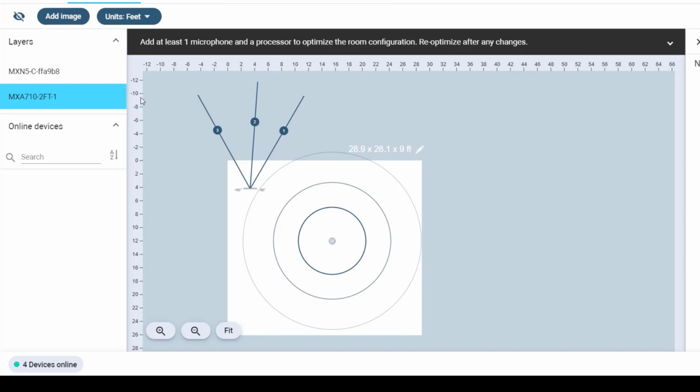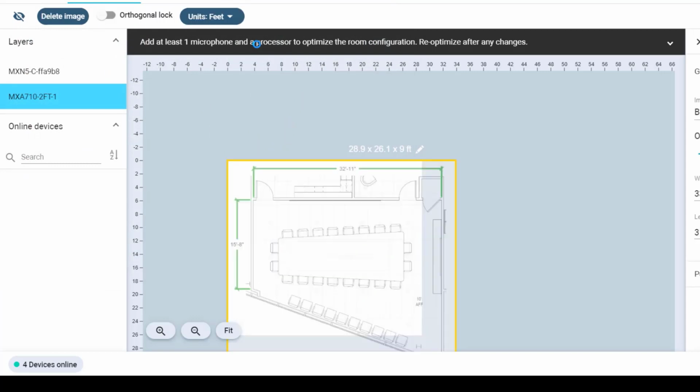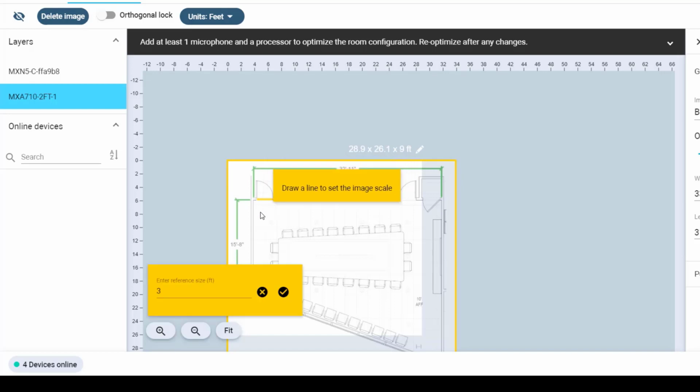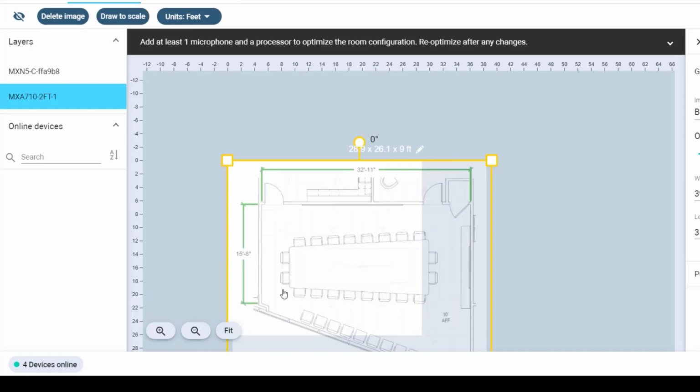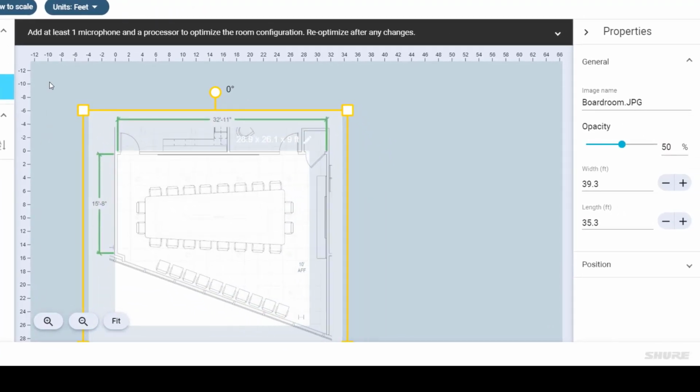So deselect your devices and go to the Add Image button in the top left here. In this example, I'll bring in a boardroom. To scale the image, basically draw a line to anything you know the length of in the room. I know that this doorway is 3 feet, for example, so I've entered that as my reference size. And now it's to scale with those rulers that you see on the left and in the top of Designer.